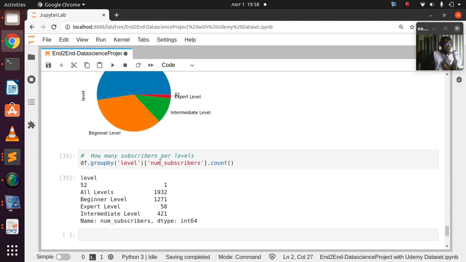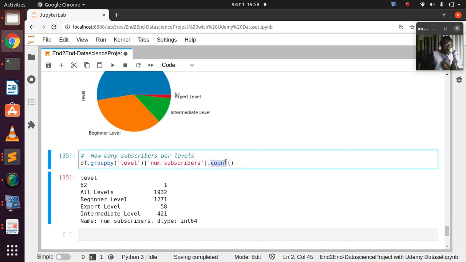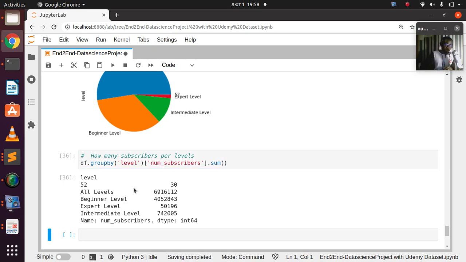But that is not the correct answer, because we want to get how many subscribers we have. We have to move on from count to sum. If I go with sum, now we're going to sum them up and give us the result. So this is the right solution. The count is going to give us the value count, that is the different data points. But the sum is going to pick that particular numbers column and then add them for us.